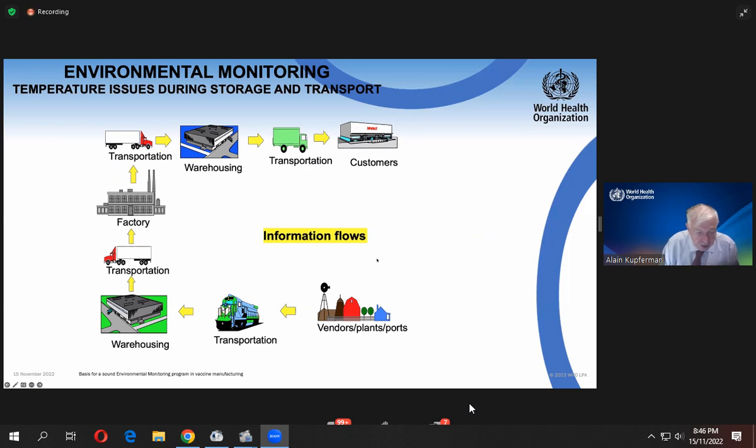And of course, you have to have an information flow. You have to know where the goods are in my transportation. Is my truck insulated? What is the temperature in the truck? I must have an SOP. How often can the truck stop? Or do I clean my truck, etc.?